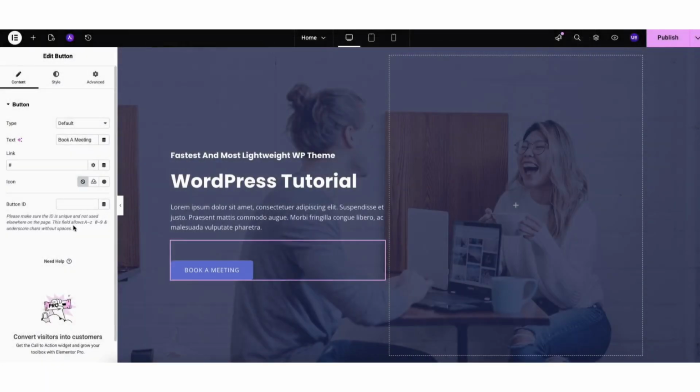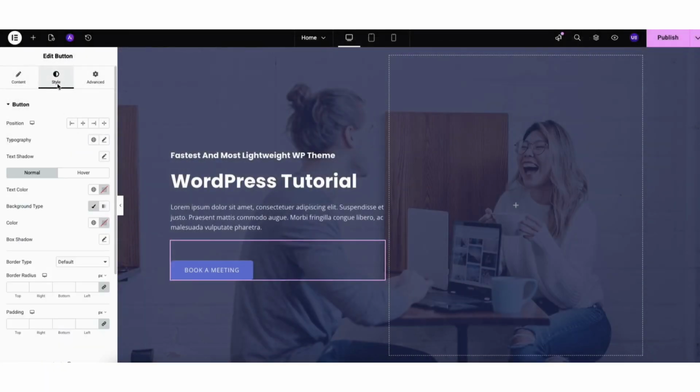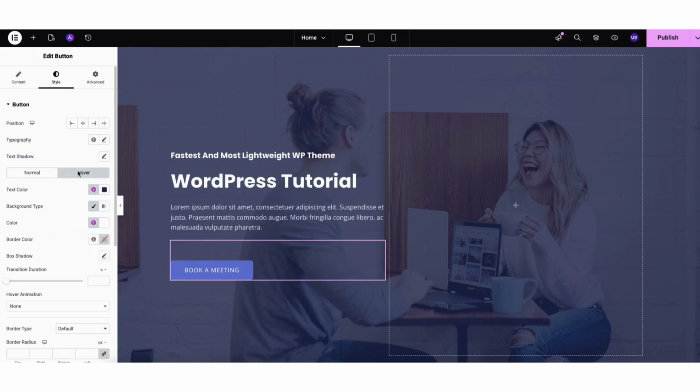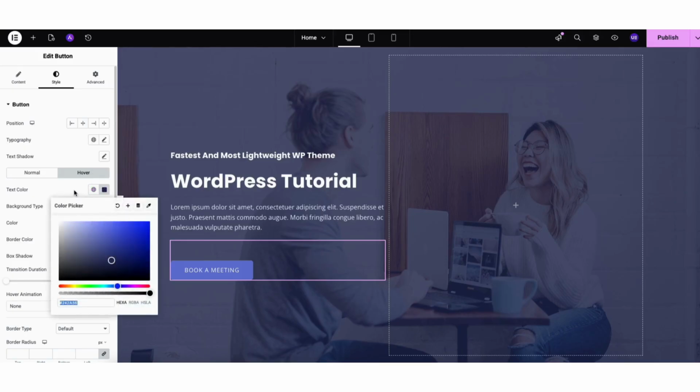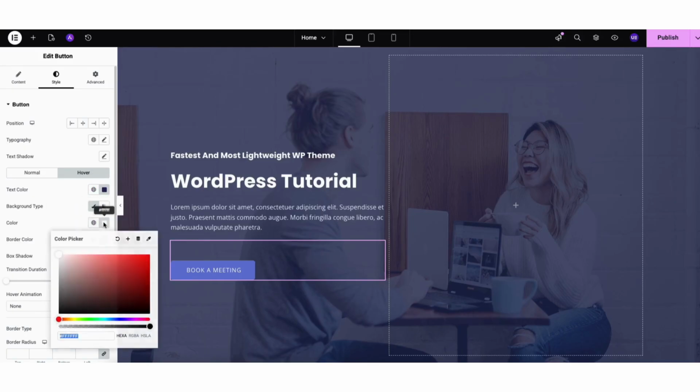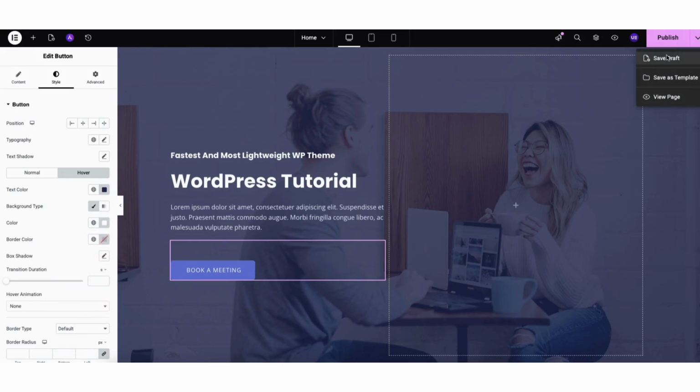Now click on the Style tab. You'll see that Normal is selected. Here you can change the text color, change the background color. If you click Hover, you can customize how the button looks when someone moves their mouse over it. You can change the text color on Hover, the background color on Hover. This gives your button a more interactive, professional feel, and once you're happy with it, remember to save your changes.